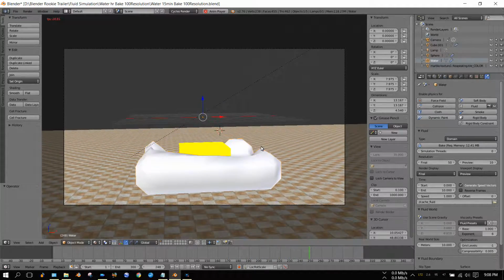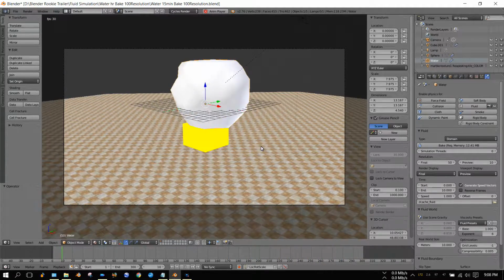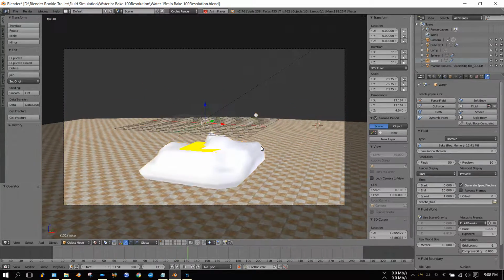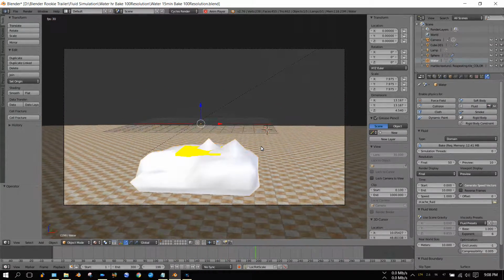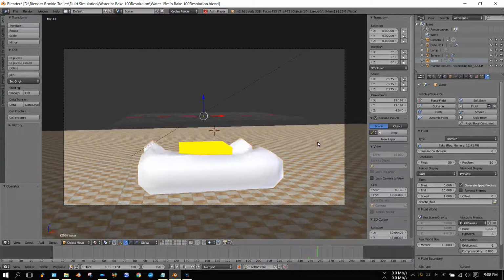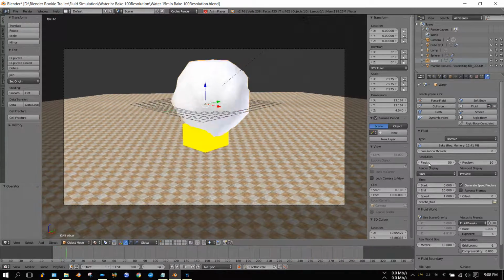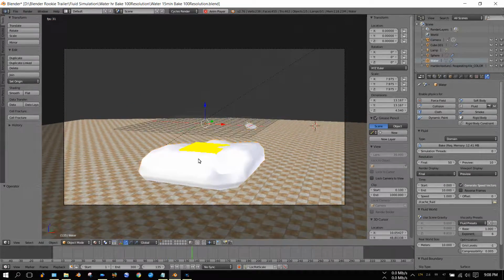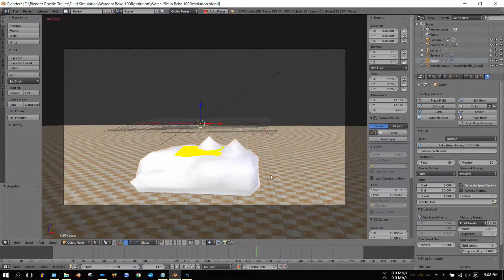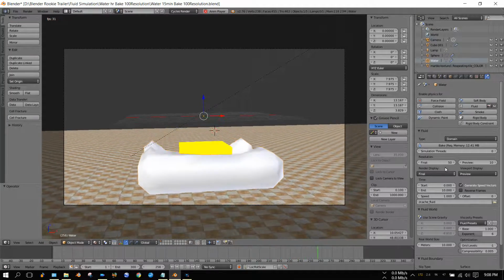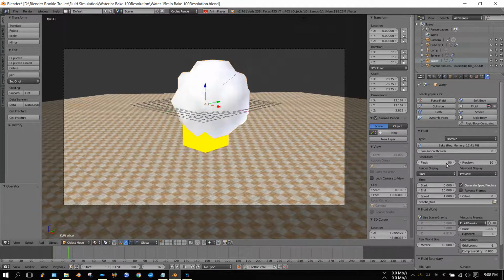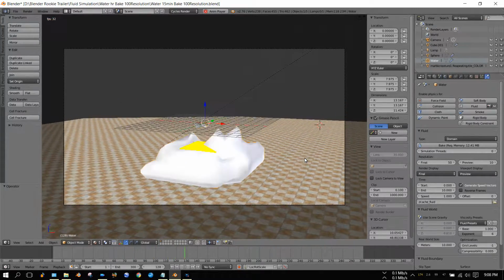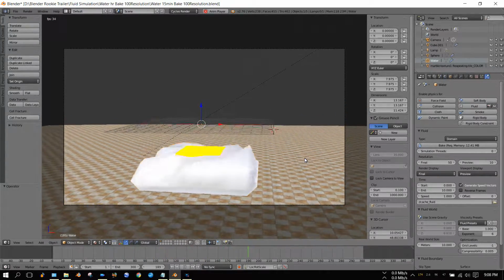Because keep in mind, whenever I had the resolution set to 200, it took 3 hours to bake it for a 300 frame scene. And whenever I had it set to 150, it took 1 hour. At 100 resolution, it took about 15 minutes. And then at 50 resolution, it took about 5 minutes to bake. And then, of course, it took about 14 hours to render with my computer.